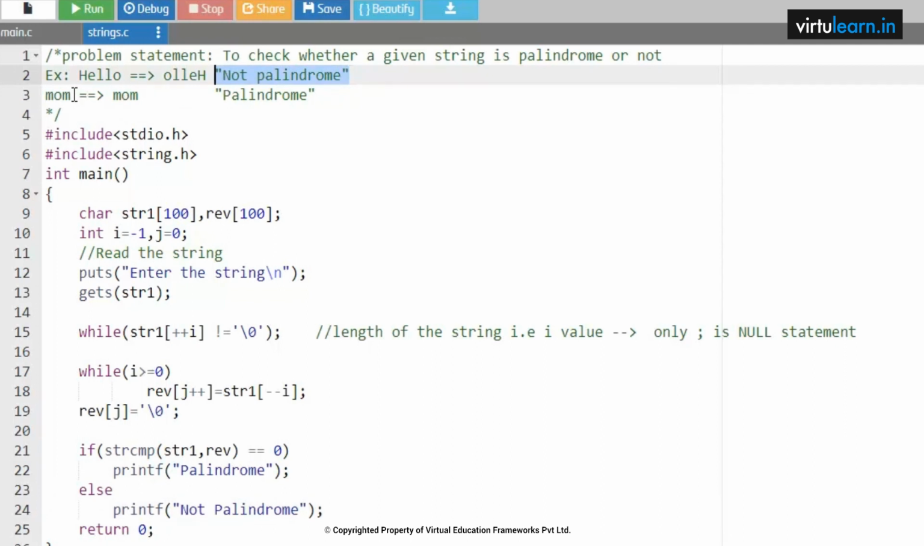If you take the next example, mom. If you read the string from left to right and right to left, again it gives the same string. Such kind of strings we are going to call palindrome strings. Similarly, we have so many examples of palindrome like Malayalam, madam, dad. These are a few examples of palindrome. Next, let us see the code.